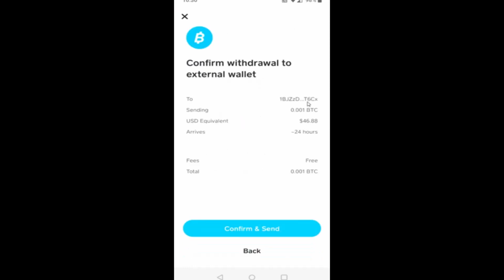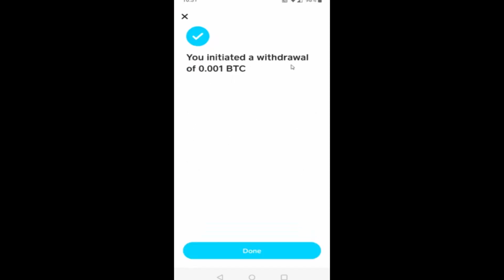On the next page, double check all of the information, and if you're sure about it, tap on confirm and send, which is right at the bottom. And once you do that, you'll be notified that you've successfully transferred cryptos. So that is how you can transfer cryptos from Cash App to Binance account.